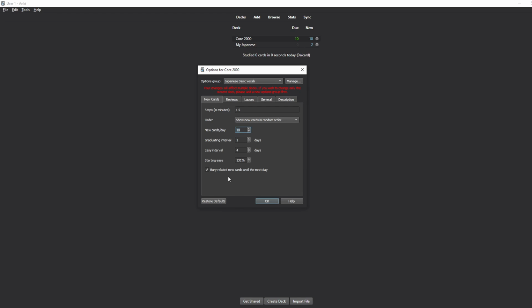New cards a day. I recommend putting 10 to start out. You're learning the software right now. You're getting used to everything. Then this one you can completely change. So this is how many new flashcards you're going to look at each day. So that is completely up to you.